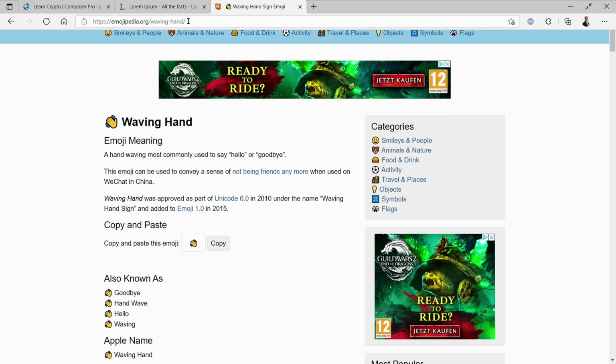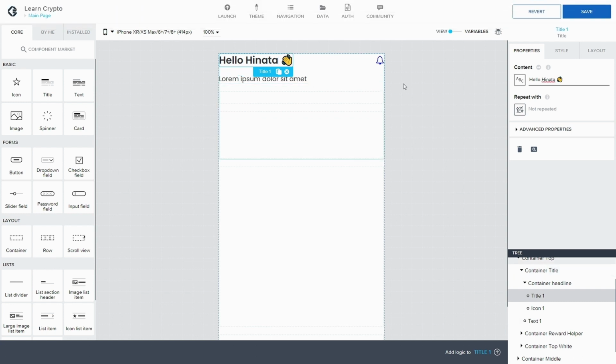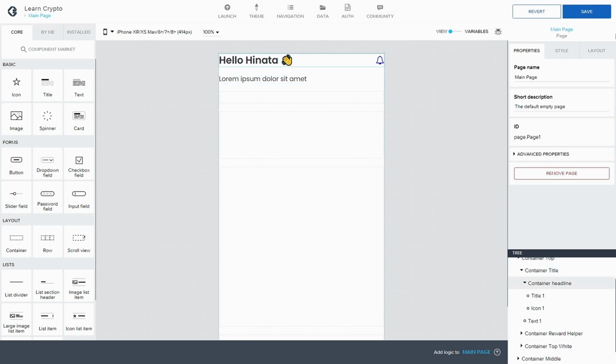I have the site called emotionexpedia.org. Wave, and I put it also in the description below. It has all the different icons which there are. So I'm just gonna do simple, just gonna copy and paste, and now we have a nice waving hand there. So let's save that one.